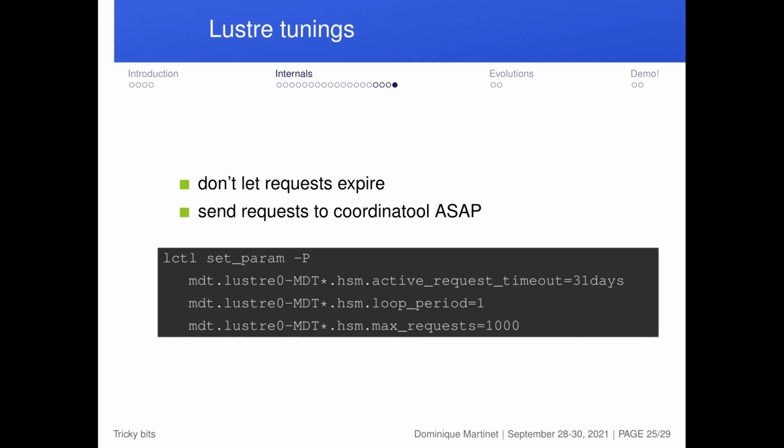Then there are a few Lustre tunings we need. Normally, requests are meant to time out when a client is slow, but if we just have a huge queue, there's no point in timing out fast. Actually, Lustre had a few bugs when requests time out, so it's better to just set a very, very big active request timeout and make sure that in 30 days we will handle all the requests.